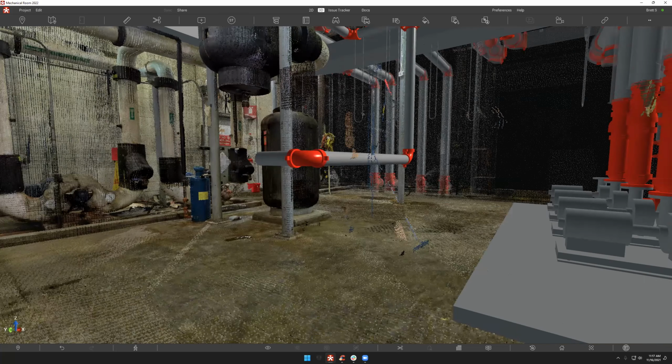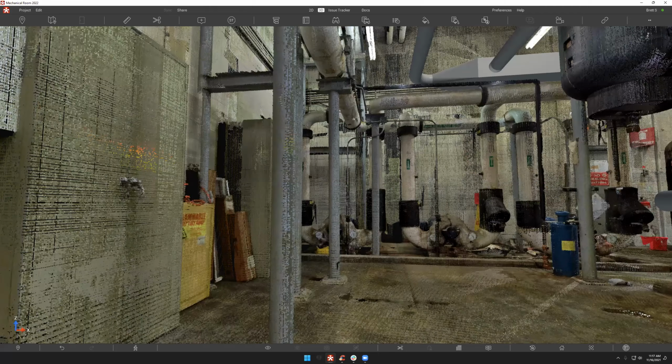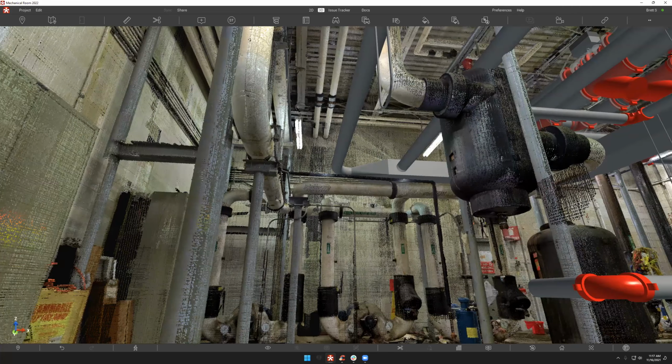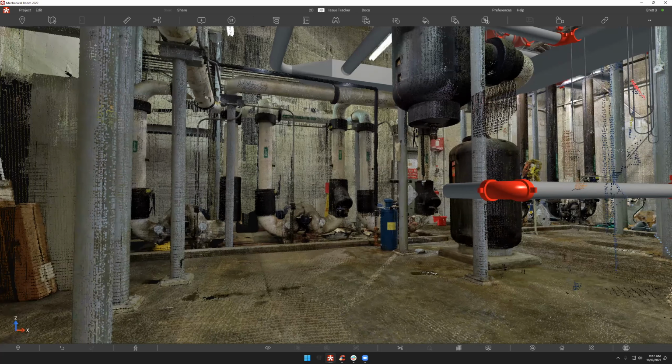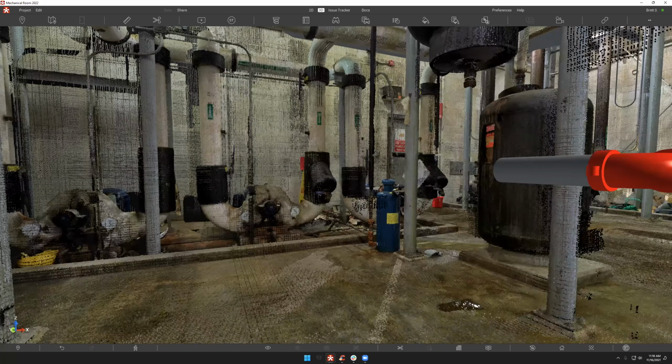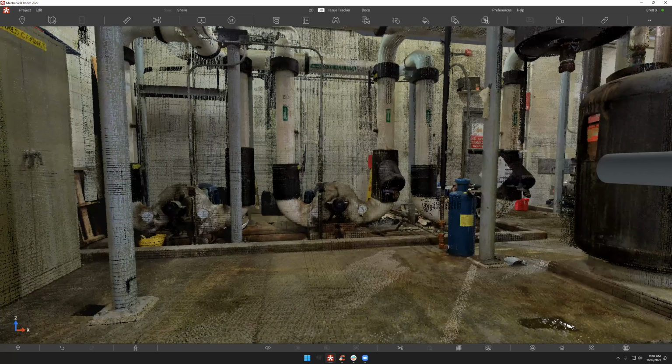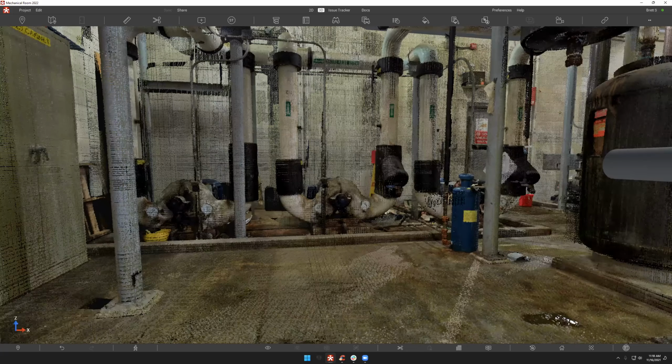Yeah, absolutely. So I like to always show two examples here, especially in a reality capture situation, right? So one would be old equipment that's either being reused or needs recertified or needs inspected, right?